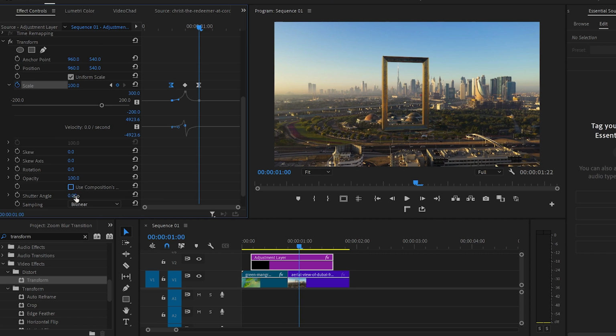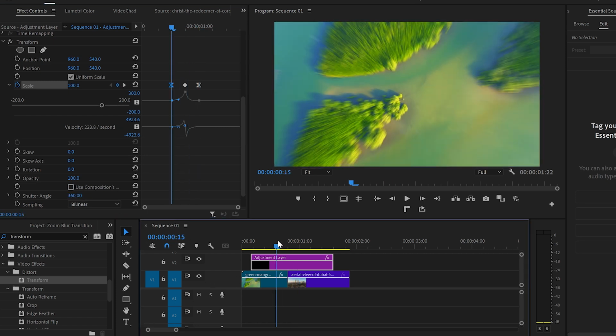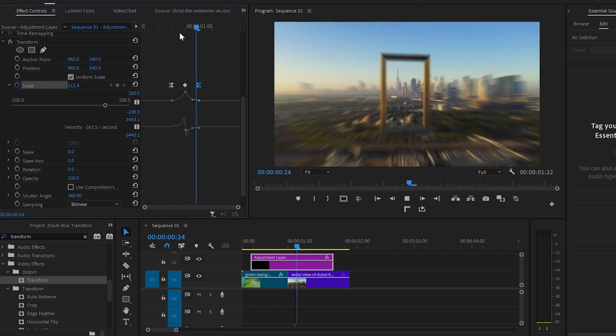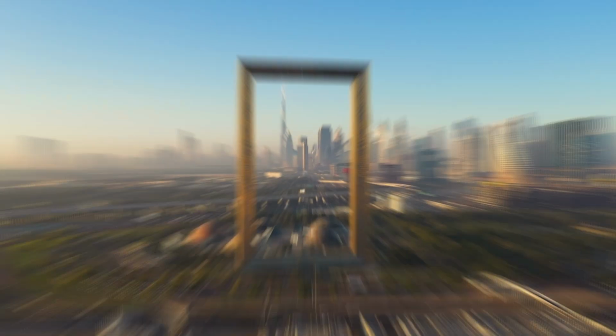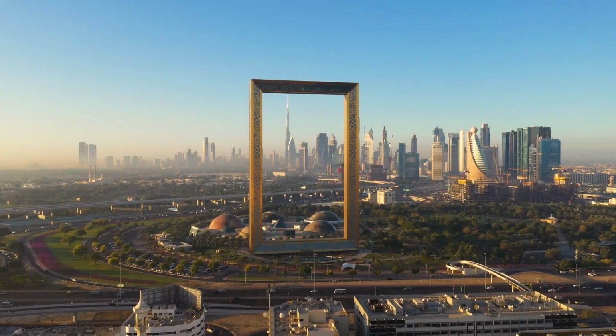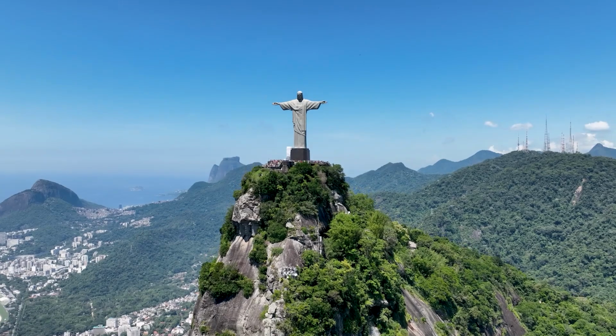I'll tick the box off, and then I'll ramp up the shutter angle up to 360 degrees so we can get this motion blur look for this transition. And now when we've done everything, let's play it and see the final result. And that's it guys, that's how you can create this easy but super efficient zoom blur transition in Premiere Pro.